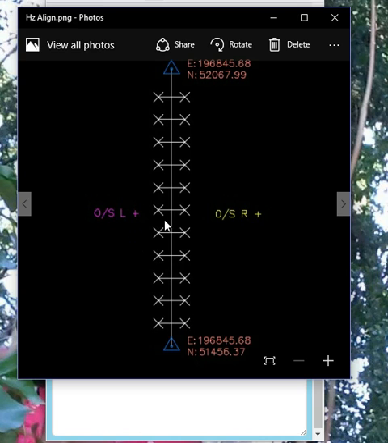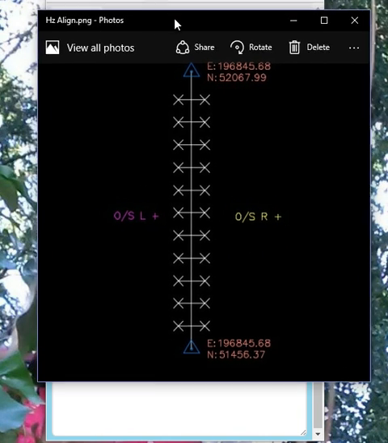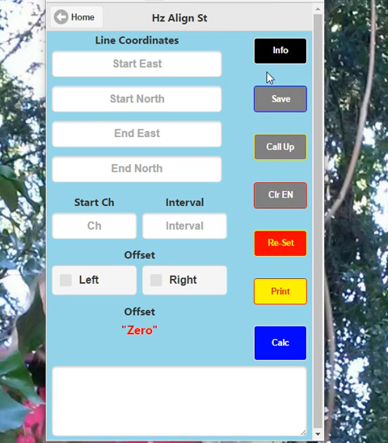Again, with this one, you don't need to worry about what the signs are. They're both going as a positive if you're doing an offset left or an offset right. So just the starting coordinates, end coordinates, choose whether you want to do an offset, and it will give you all the coordinates along that line at your required interval. If I just go call up, there's my starting coordinates, there's my end coordinates. I'll start chainage at 0, put interval of 50. I'm doing center line, so I don't need to touch anything.